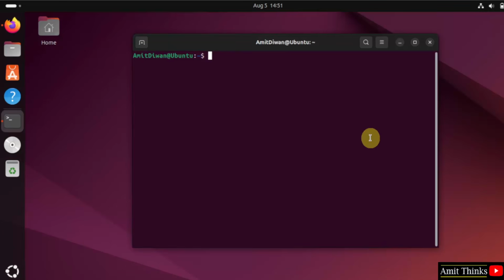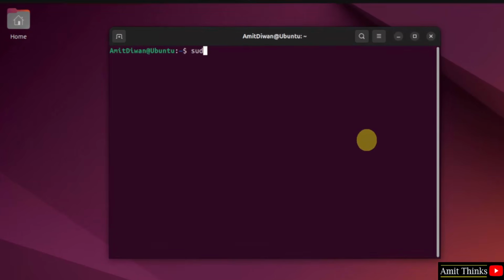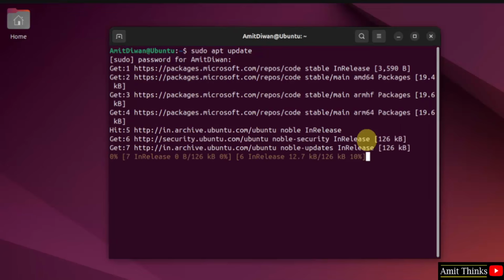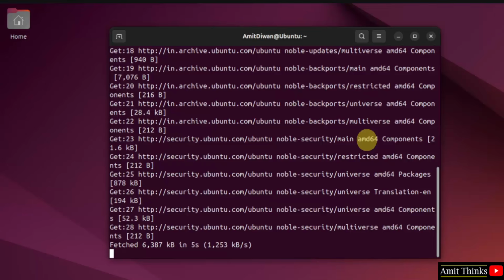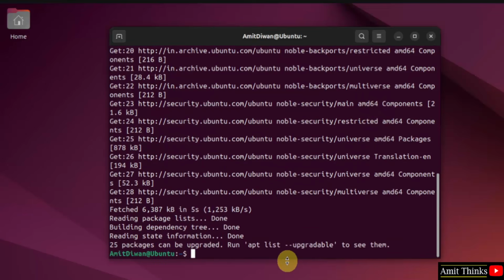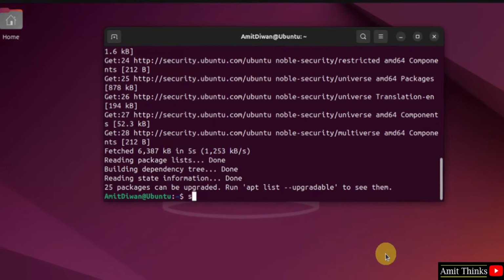Now here let us type sudo apt update so that we can update. First press enter, add the admin password. After entering, press enter. It will update the packages which require updates. Here it is.